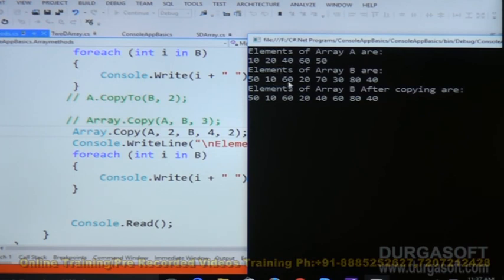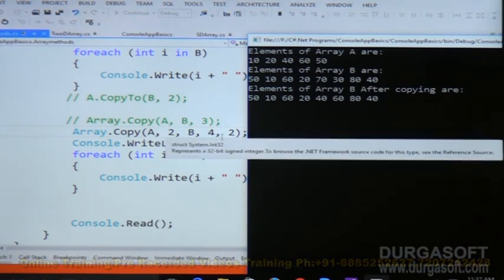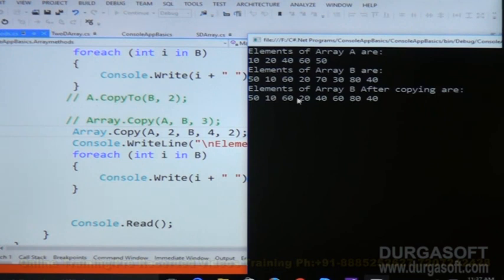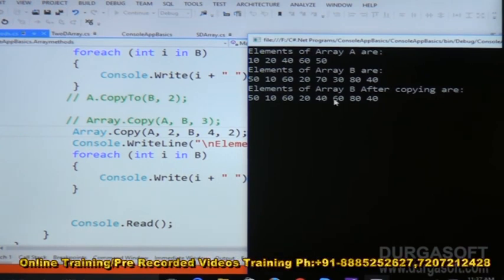Then 50, 10, 60, 20, 70, 30, these are the B elements. But in B, from the 4th index onwards I want to replace. So you can see 0, 1, 2, 3, 4. From index 4 onwards, what elements came here? You can see 40, 60 are replaced with this. 40, 60 are replaced with what? 70, 30 are replaced, and 80, 40 B elements are as they are, and they will be displayed. So this is about the copy method.